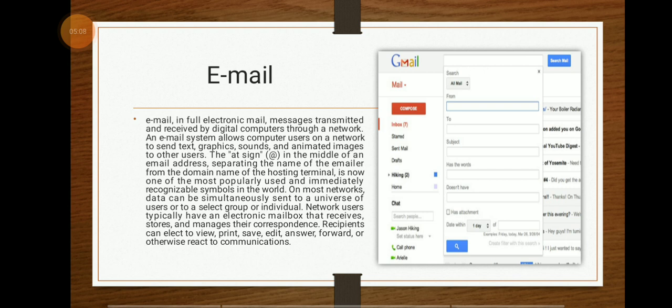Okay, next slide, we have email. Email is full electronic mail messages transmitted and received by digital computers through a network. An email system allows computer users on a network to send text, graphics, sounds, and animated images to other users. So what is email? Email is electronic mail. It is the exchange of computer-stored messages from one user to one or more.